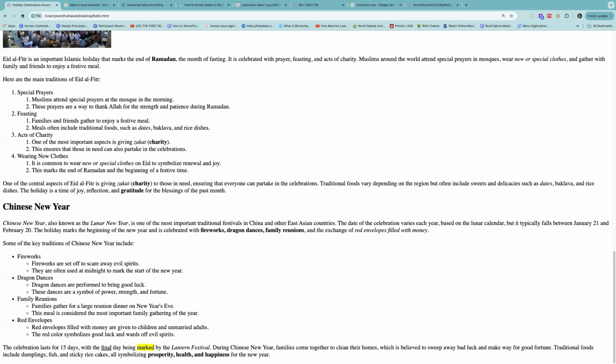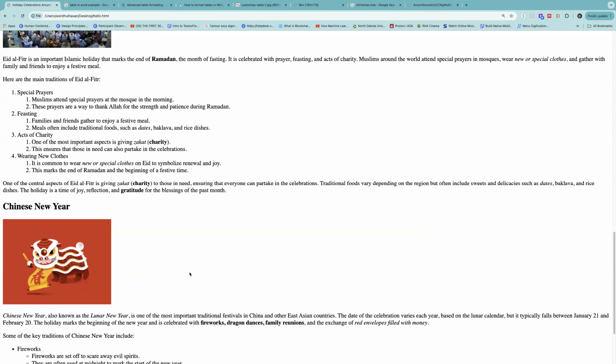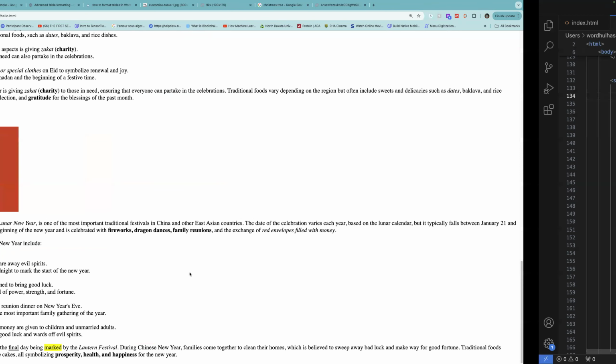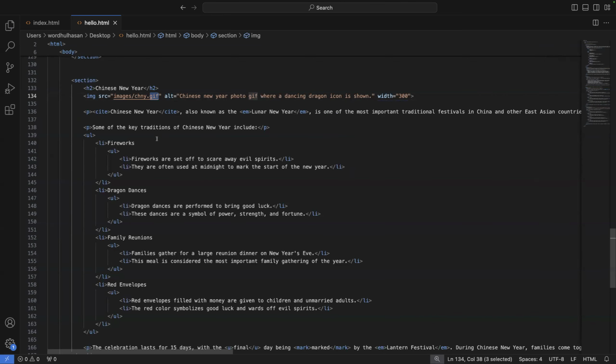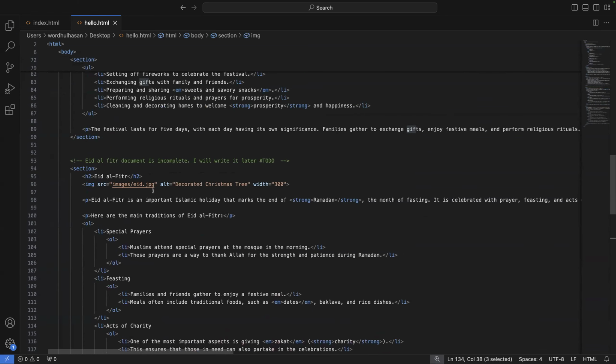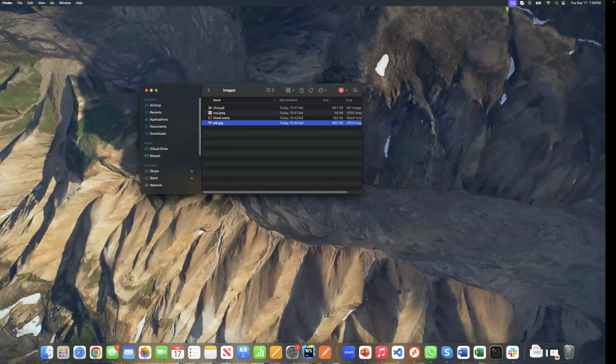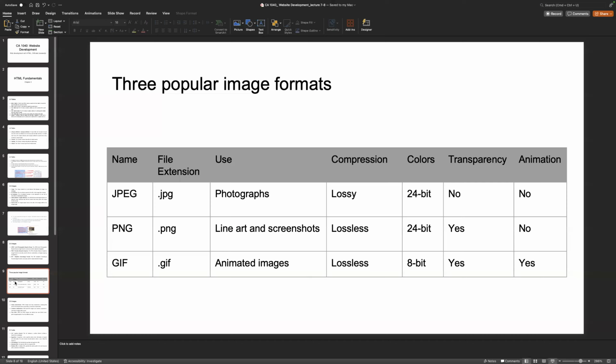If we reload this, this is the photo. This is the GIF that we downloaded. This is the GIF format we used. Here we used another format that is JPG. Another format could be WebP. So these are all the formats that you can use in an HTML page.